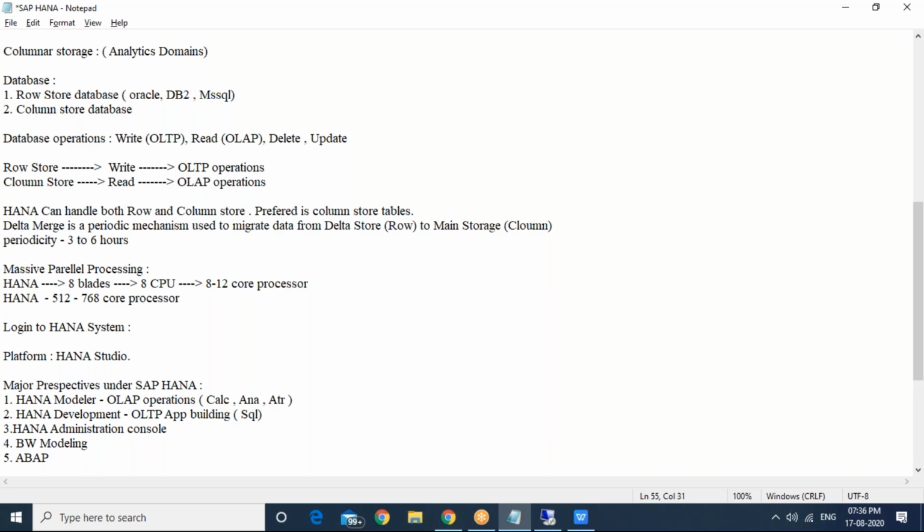Administration is majorly a basis stuff. Generally, basis people come as HANA admins, BW people come as HANA modelers, and ABAPers and SQL developers mostly work on the HANA development part. Our major perspective is always HANA modeler, so keep that in mind. We don't work on administration and development much. The major perspective for a BI consultant is always the modeler perspective. We will do some operations in development also, which I'll discuss at a later stage, but majorly on modeler.